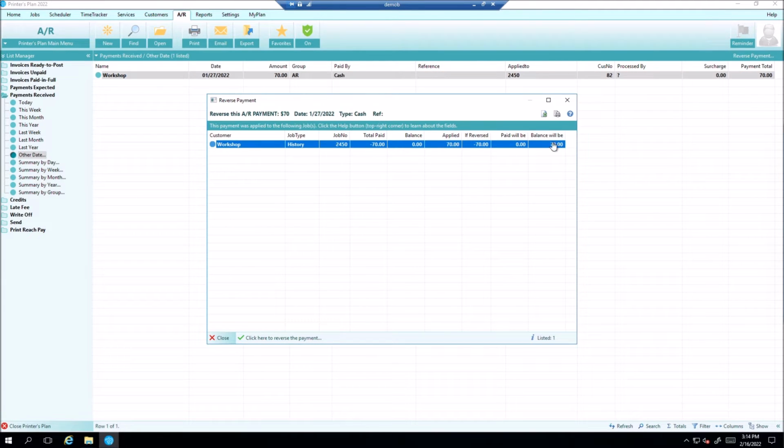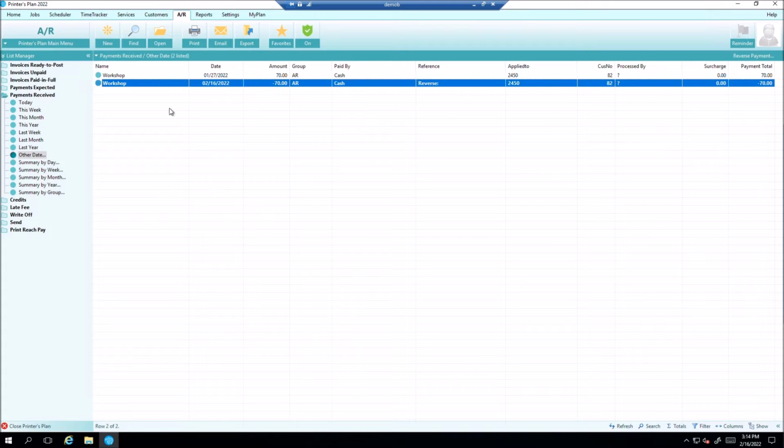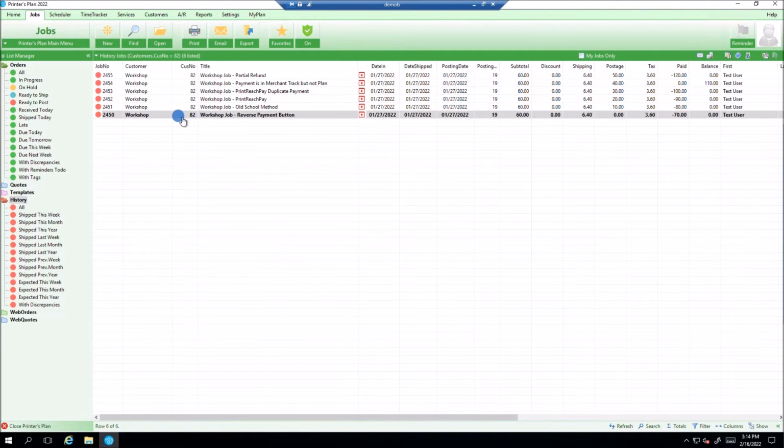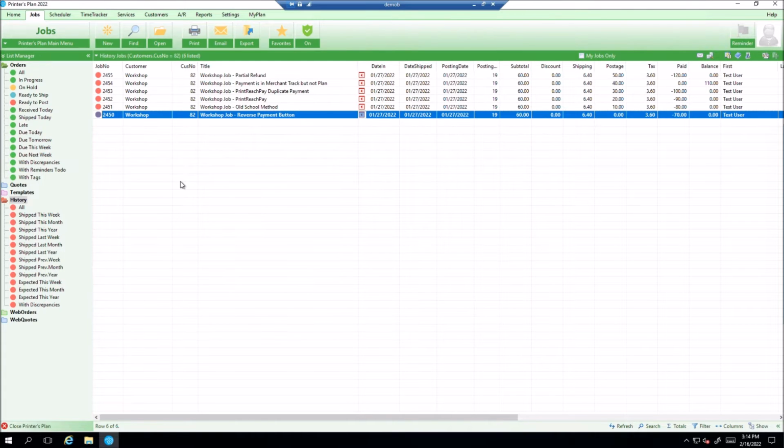Then I can see what it's going to do here, and then I can click here to reverse the payment. Now you'll see that there is a positive amount for 70 and a negative amount for 70. And if we look back at the job, you'll see that the 70 has left the paid section and now there's an outstanding balance of $70. This works the same way in both the history section and the orders section.